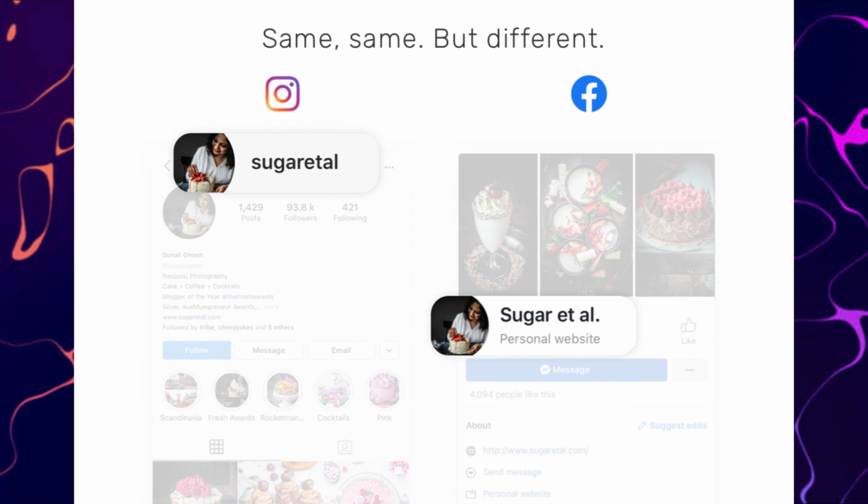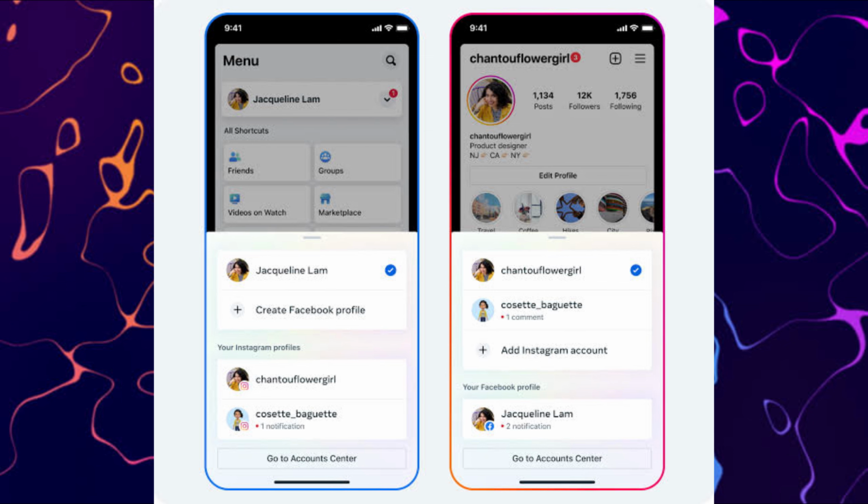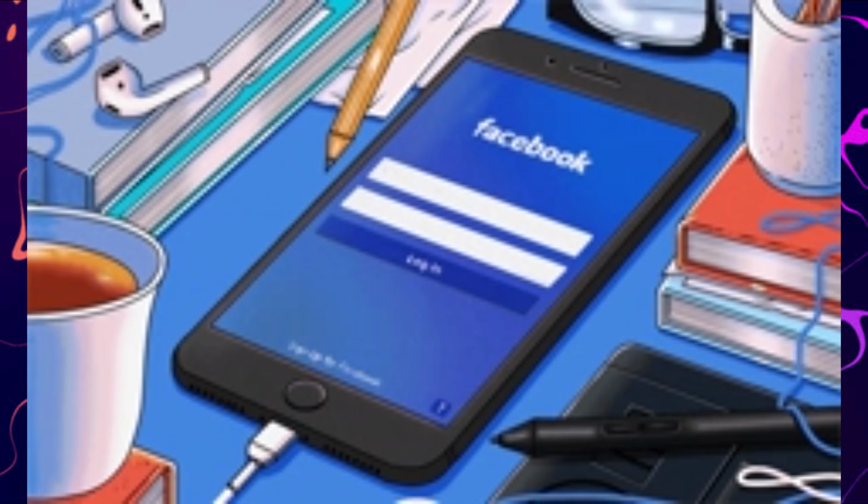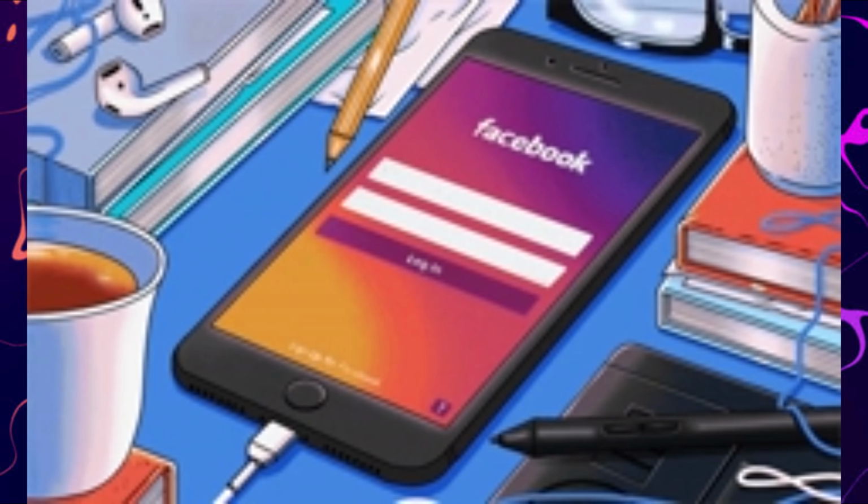Now you can enjoy the benefits of managing both platforms from one place. Remember, you must have admin access to the Facebook page you want to connect. You can also disconnect the accounts at any time by following similar steps and selecting Disconnect Account.